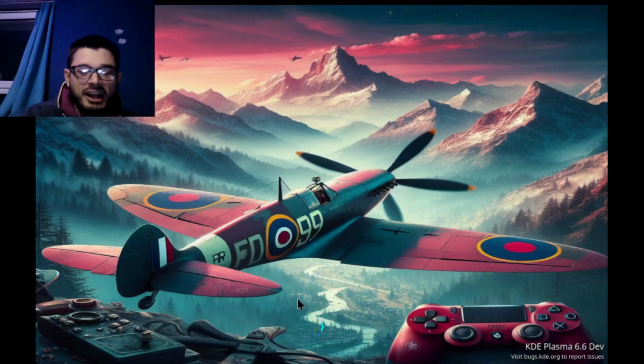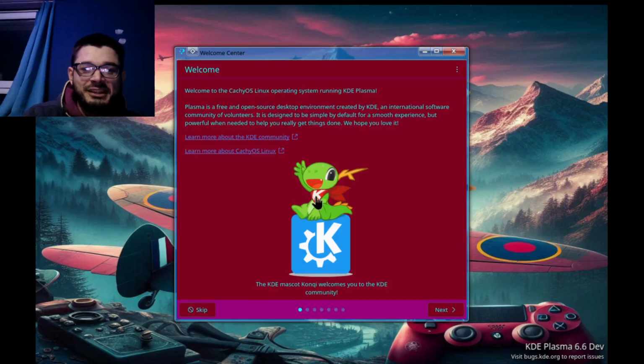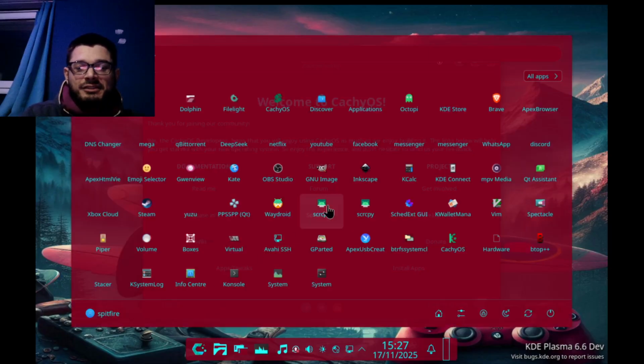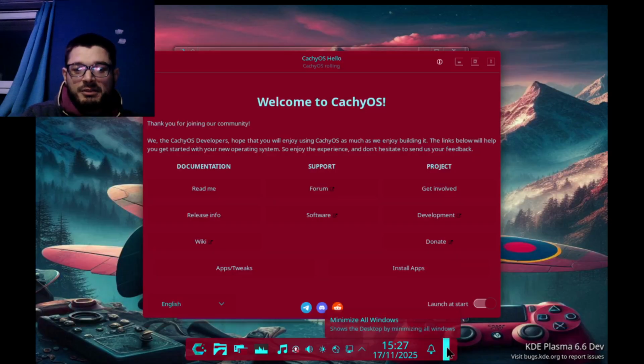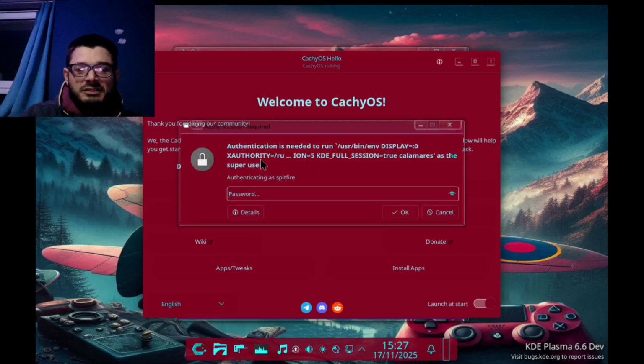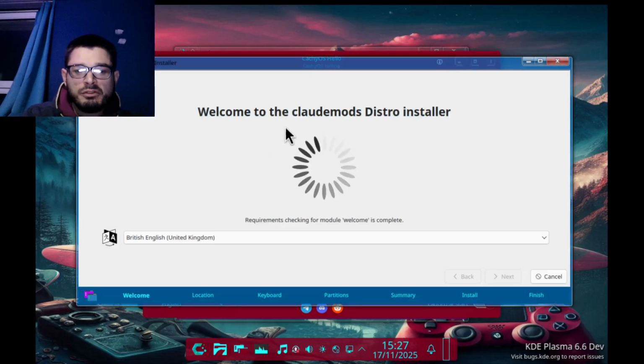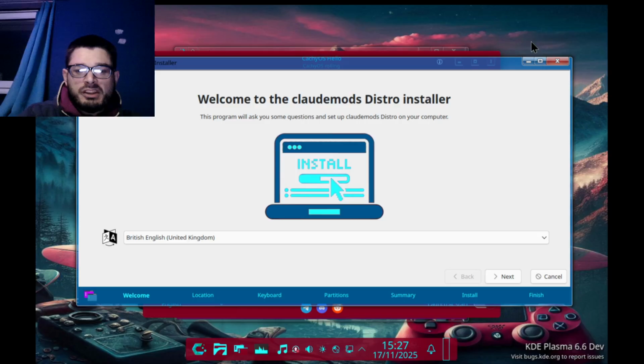Developer edition, Calamares on the home screen. The rsync installer. All of the favourites in the menu as it would normally be. Minimise things. The widget works. And Calamares also pops up and works. It's been customised to what it needs to be.